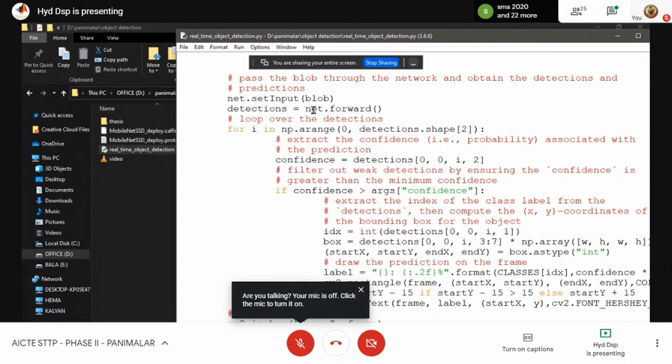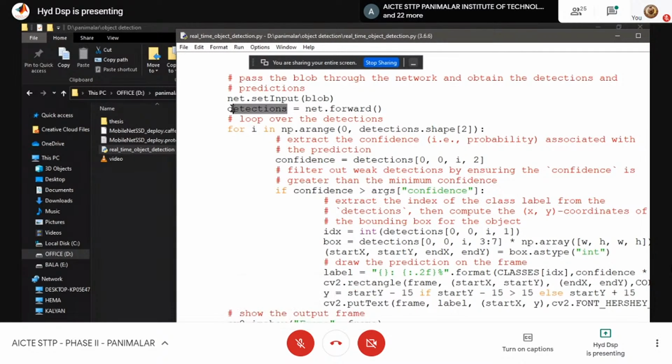Next, net.forward means whatever objects are detected, we are going to store in the detections. Now slowly we will identify what type of class there is in the detections according to our Caffe model. For which object it is matched, we are finding that one in the detections. For that I am using one for loop, and in this for loop.